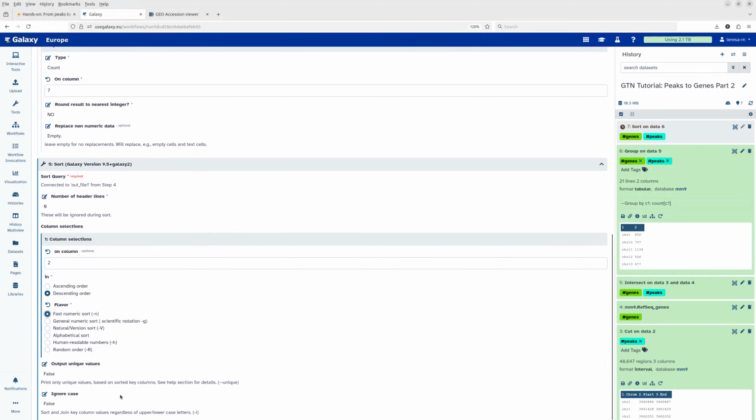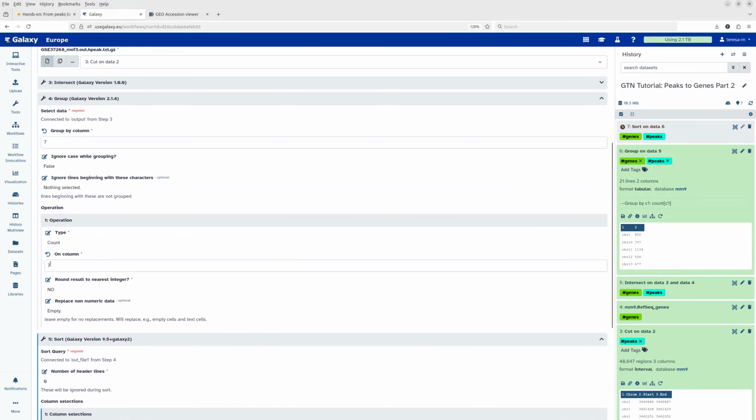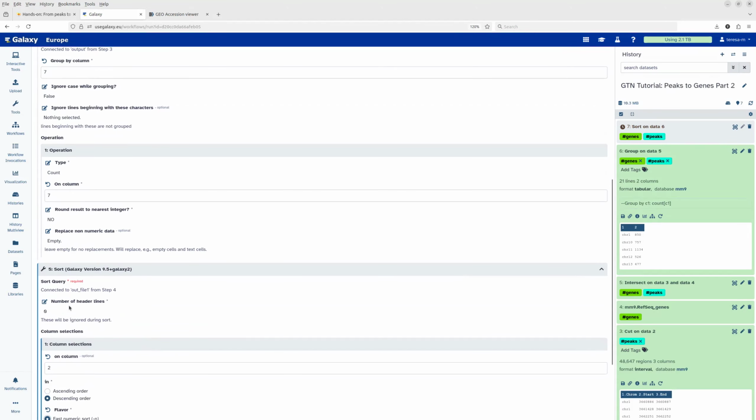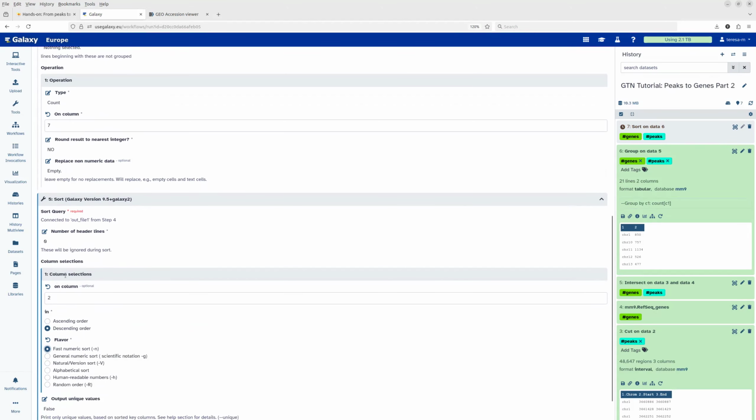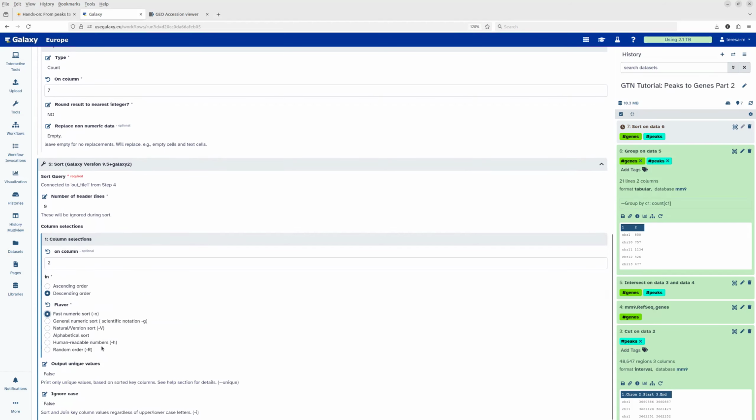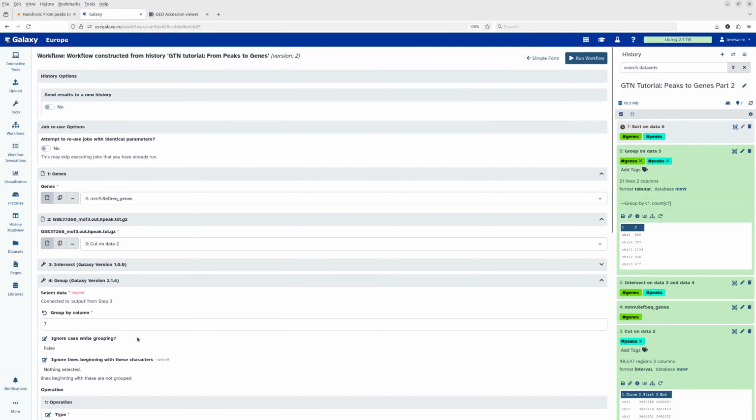Okay, so with these changes, we changed the group column and also the column where they should be counted on. So the group column, the column which is the groups that should be counted. And then in the sort one, we changed the column that should be sorted, which is now column 2. And the order is descending, and fast numerical search is fine because now we have numbers. Okay, and with this, I can rerun the workflow again.